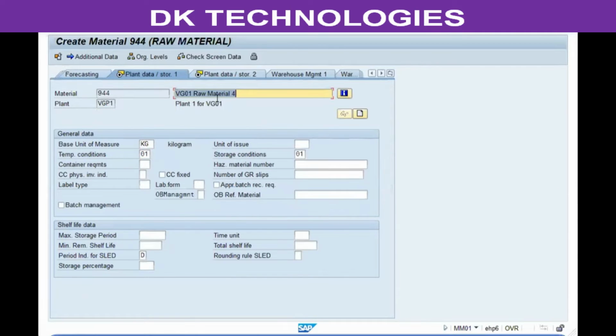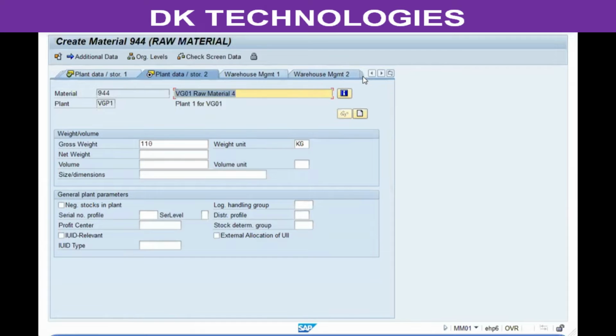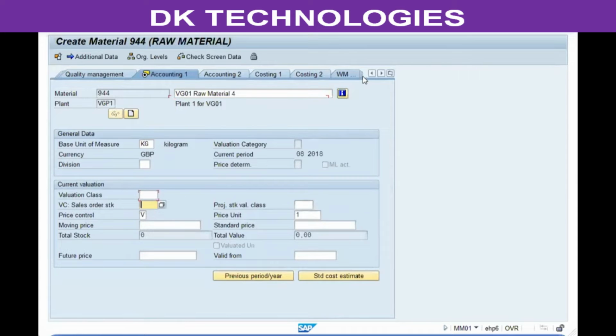Once the data is maintained, when you want to use that material, you may want to change the material data. How to change it? We'll see in a little while. Let's just make the entry here. Standard.